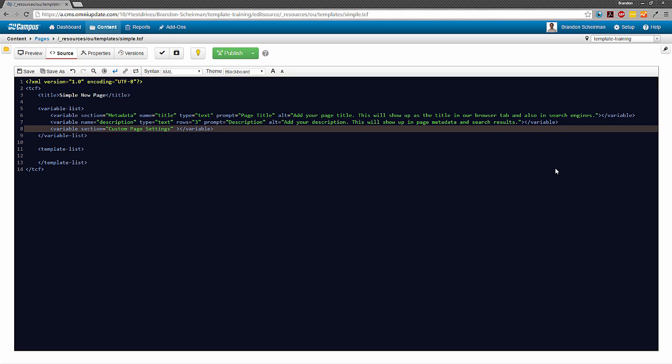My name for this one is, let's get the banner image added here. So I'll just call this one image. I'm going to do type. Type is a little bit different here because now we're going to be choosing a file. So I'll choose type equals file chooser.